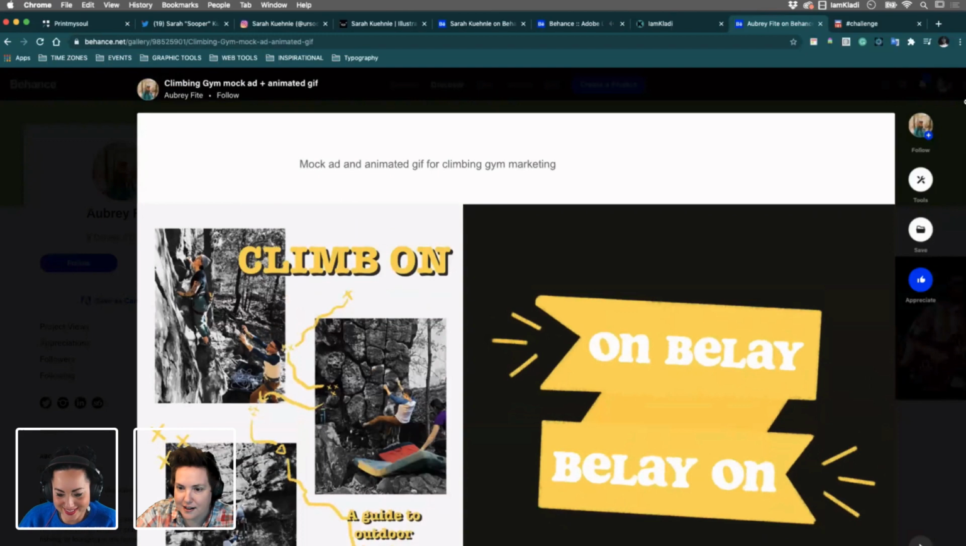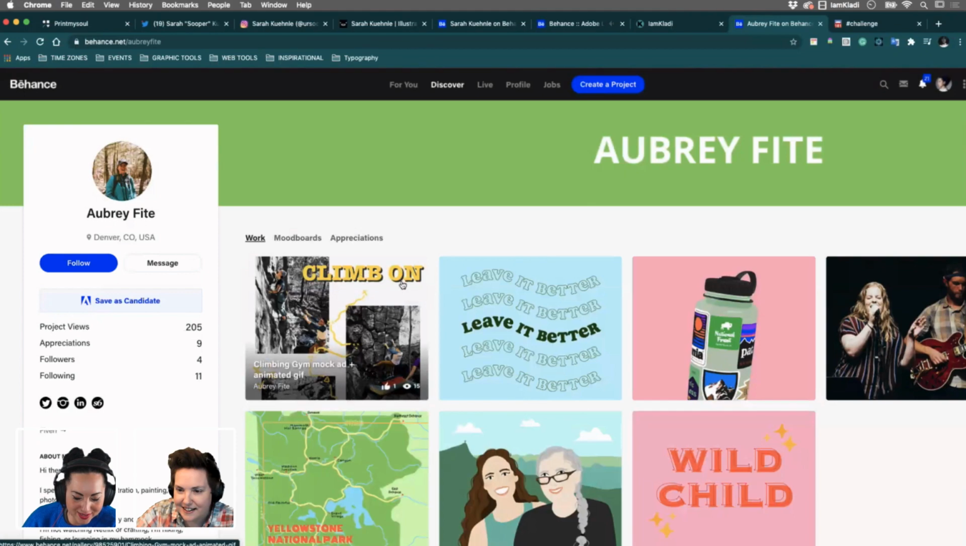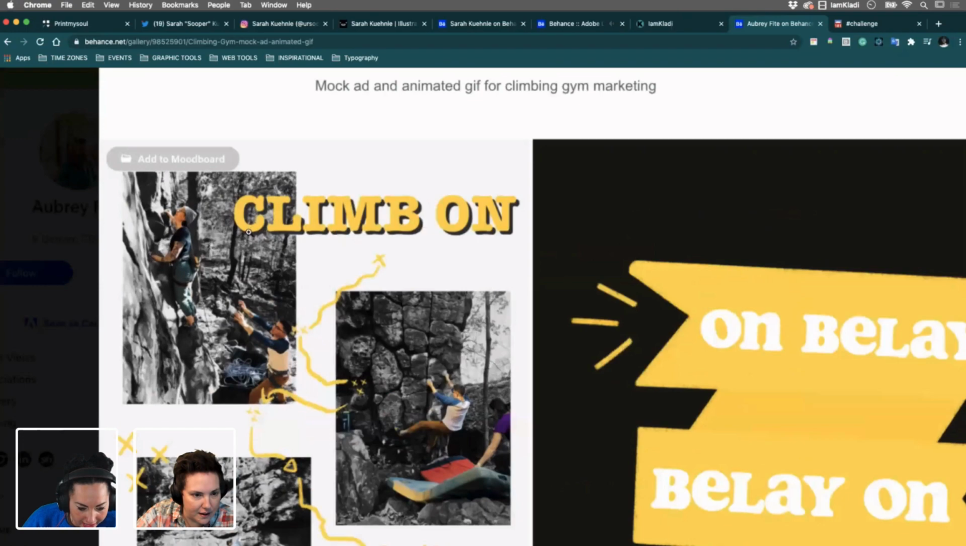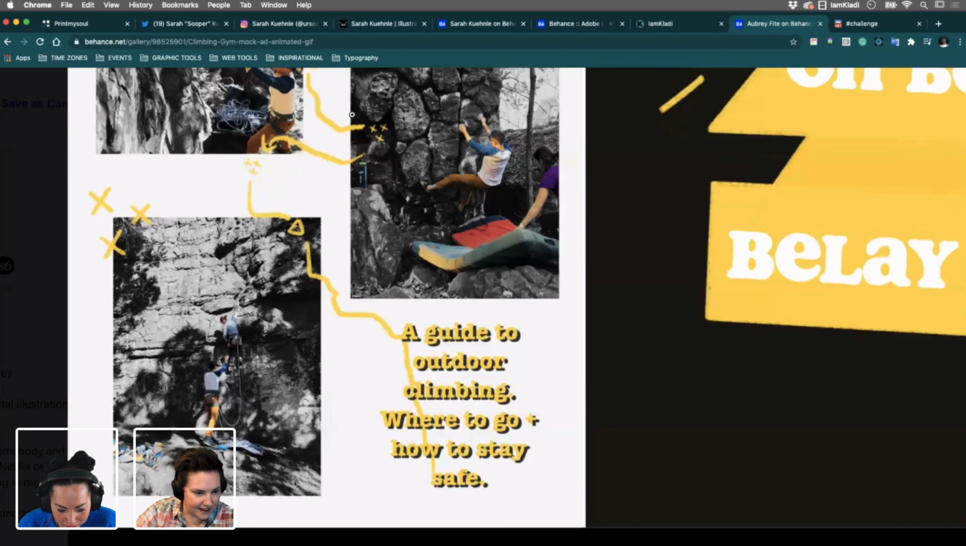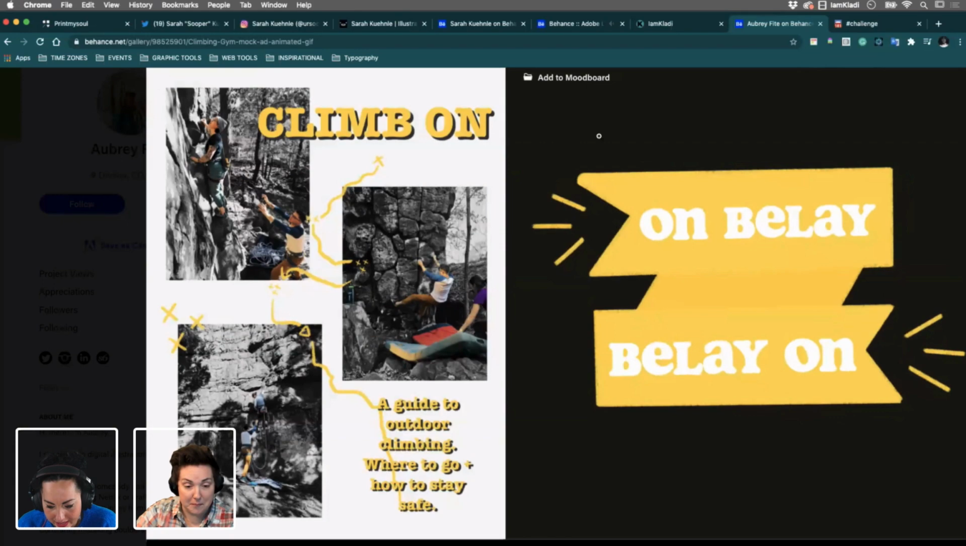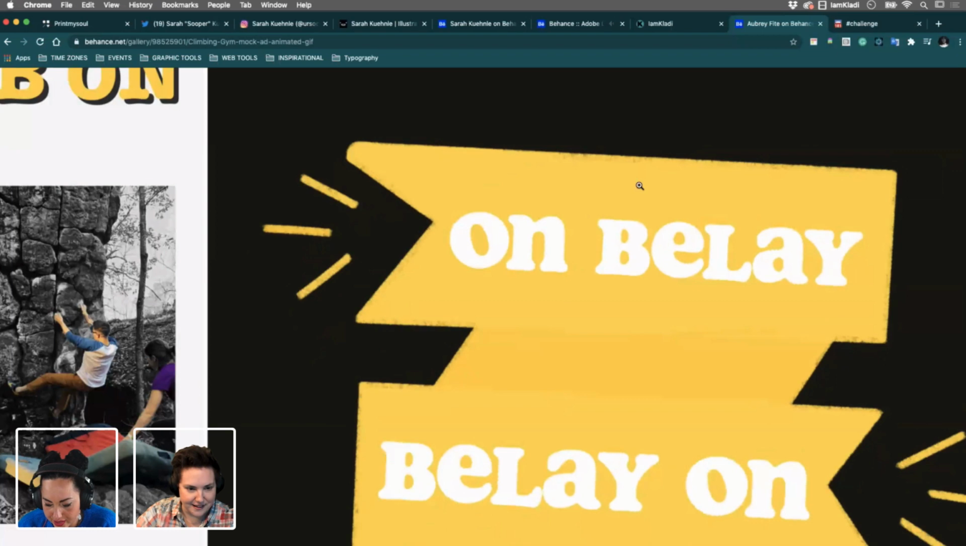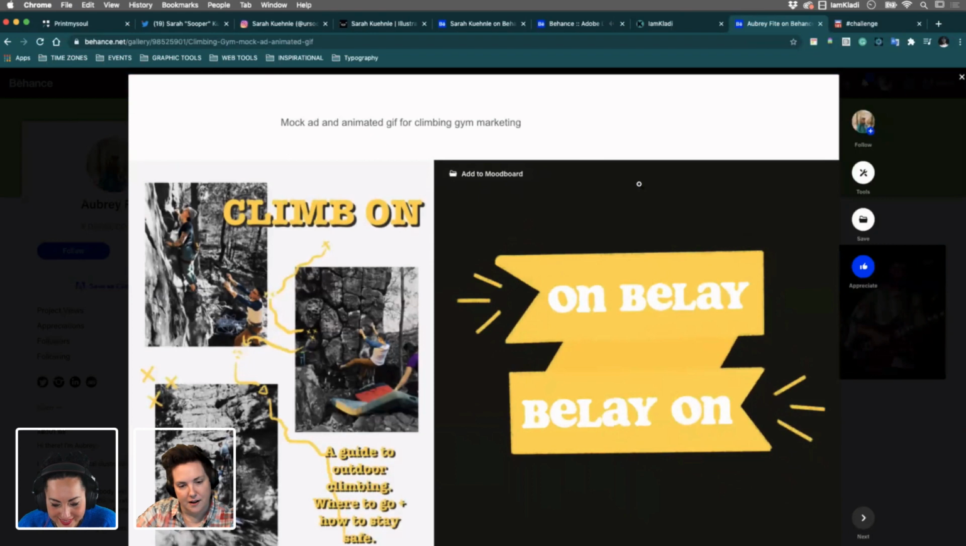Oh no, it's great. I went on the Climb On one just to see if it was maybe another trail, and it looks like maybe that's her. I haven't done my stalking that refined. I need to refine my stalking here. But I love the hand feeling of the axe. Almost feels like you're going on a treasure hunt. Yes. So a guide to outdoor climbing, where to go, plus how to stay safe. And also, again, look how beautiful it is. We have this little GIF animation, and again, texture on the edges, super cool. Love it. I could imagine this being a sticker, like an Instagram sticker.